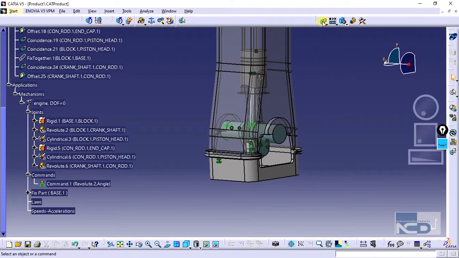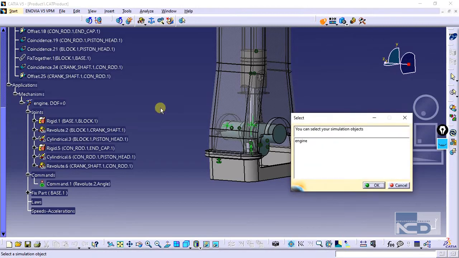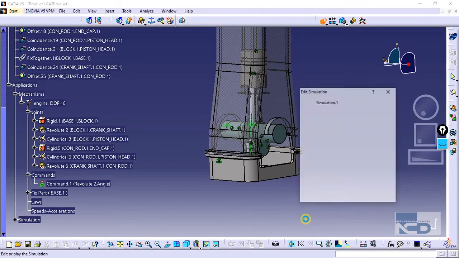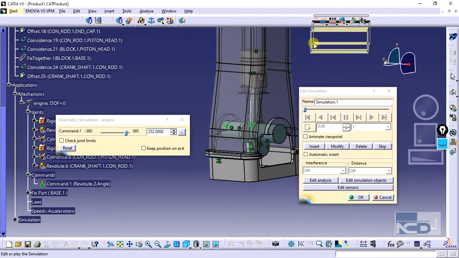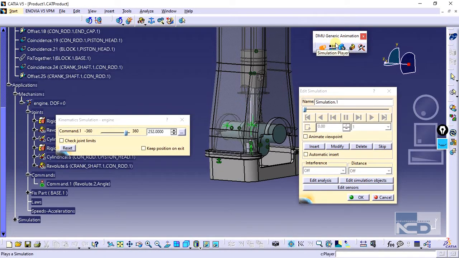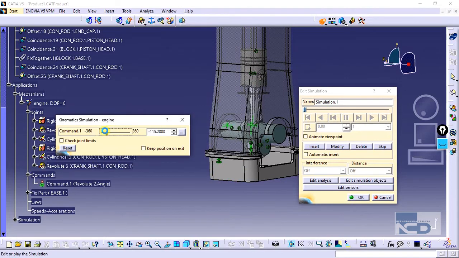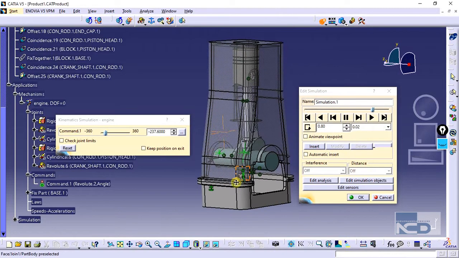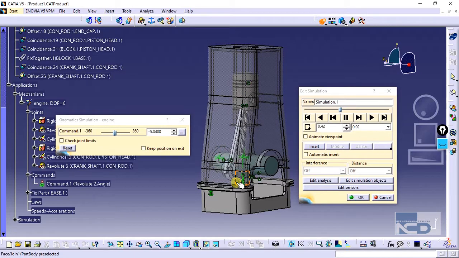Or you can just directly go for the simulation over here, or you can select this engine to be simulated and press OK. We will find this simulation in this DMU Generic Animation. Once we have started the simulation, you can see that the simulation box will open, and we have to alter one value and insert it as we have done previously, and then decrease the steps. Once we play it out, you can find that the engine is perfectly working.